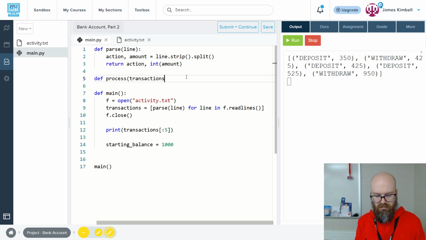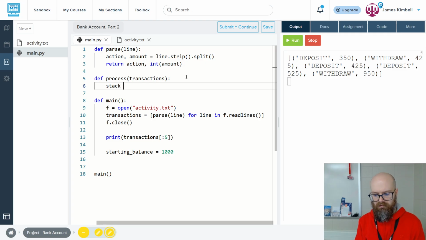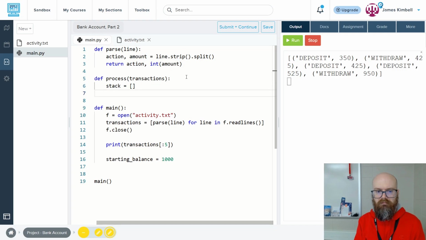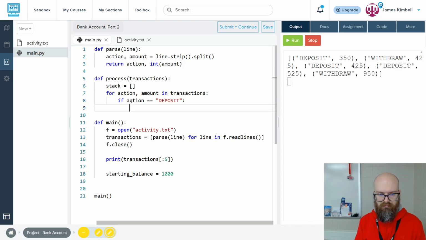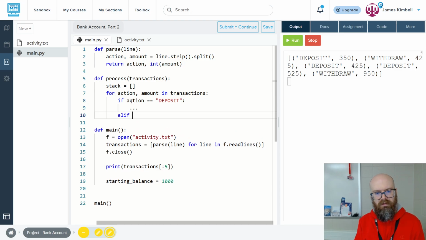So you could say, okay, stack is a list, and then for action, amount in transactions, because they're already separated in tuples, which is why this part was so nice, because now we don't have to do that anymore. It's already done. We already trust that it's a word and a number. You could just do some if-else. You could do some other stuff if you like, but this will be fine.